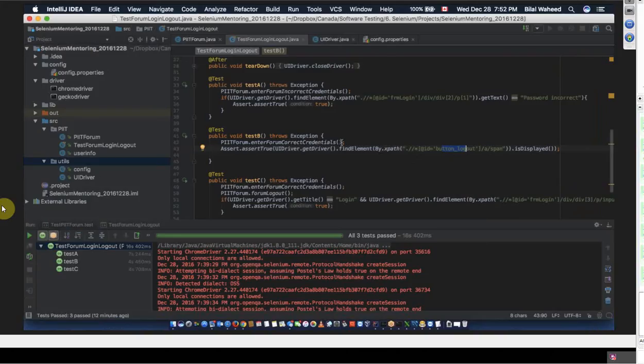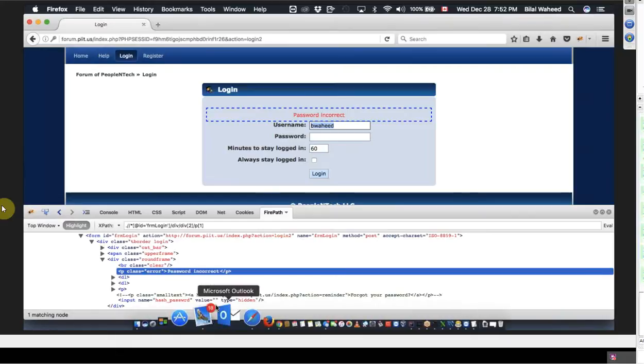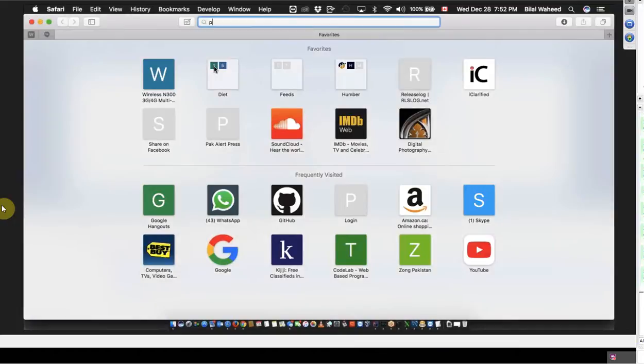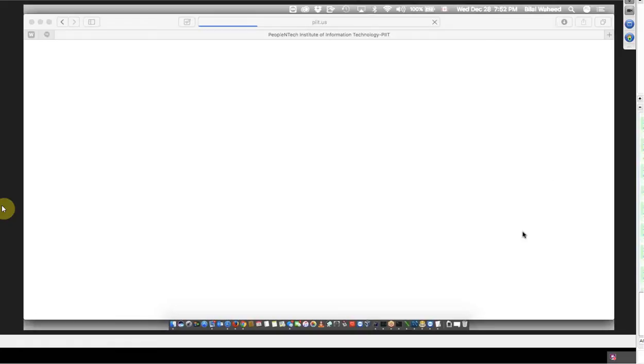Okay. Let's just log in. Oh, which one has saved? Yes. Yes, exactly.